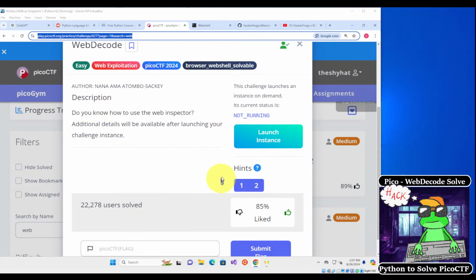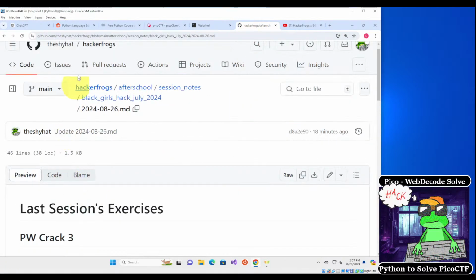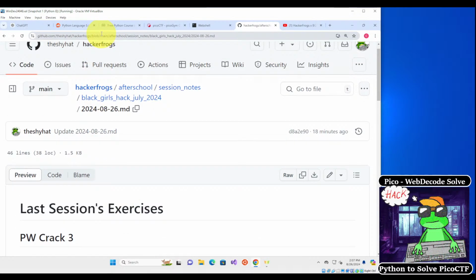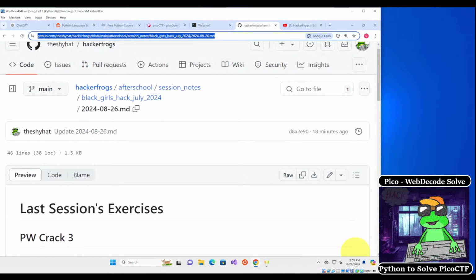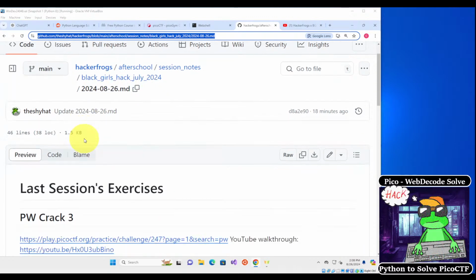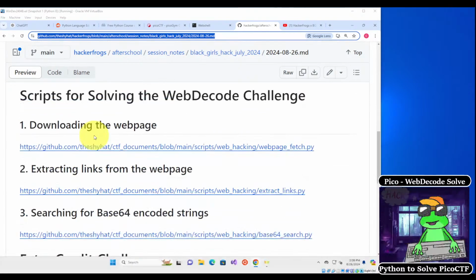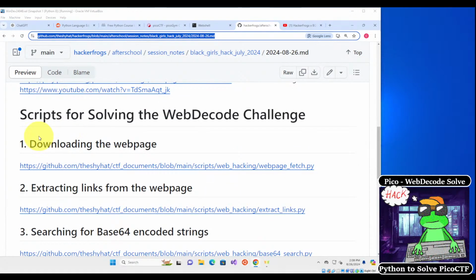All right. So what I want you to do is go over to this GitHub page. This is a GitHub page that has the notes for today's session, and it is located right over here. I want you to click on the link and then navigate down to this section right here. It says scripts for solving the web decode challenge.